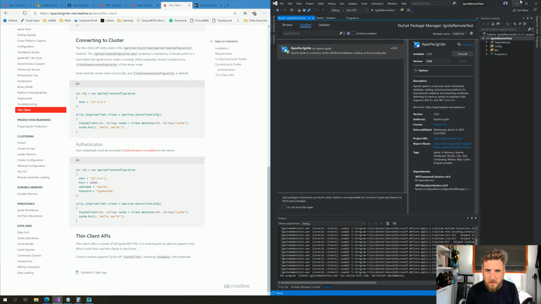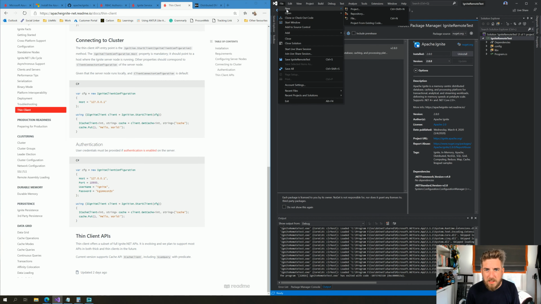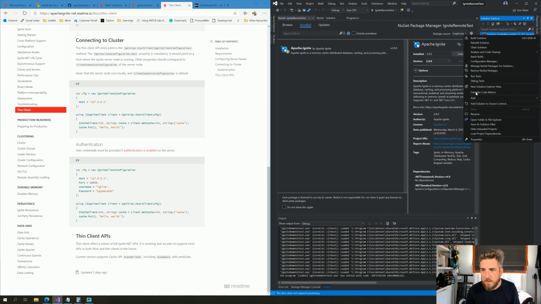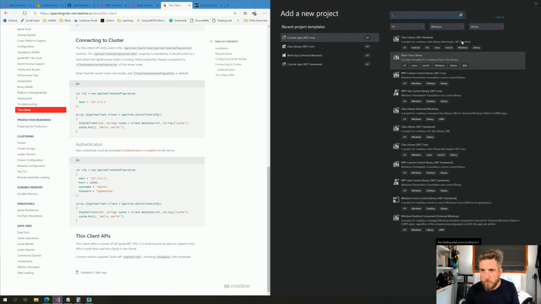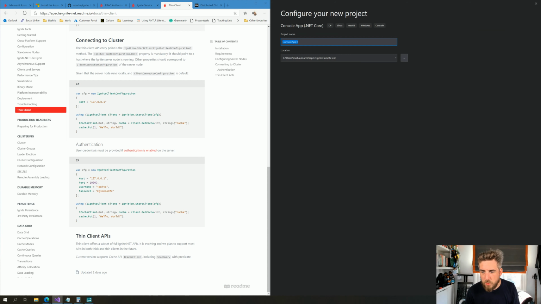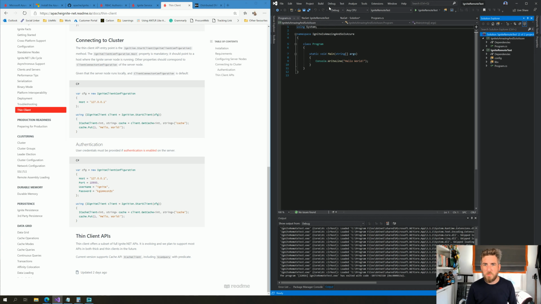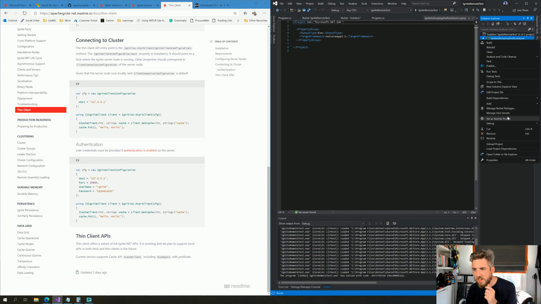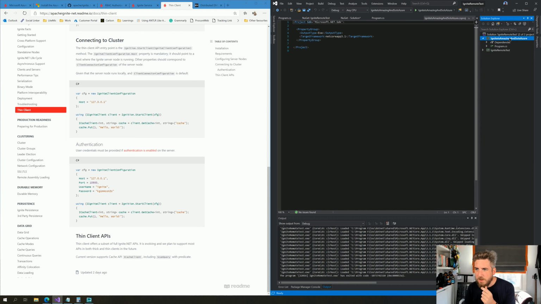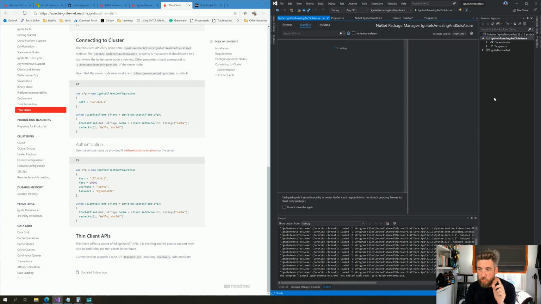So I've already got a project, but for the interest of learning, we'll create a new one and we'll call it Ignite is amazing. And so is Azure. What a brilliant name. Even if I do say so myself. Right, so let's set that as our startup. Set as startup project, and we want to add some NuGet packages, or just one NuGet package.